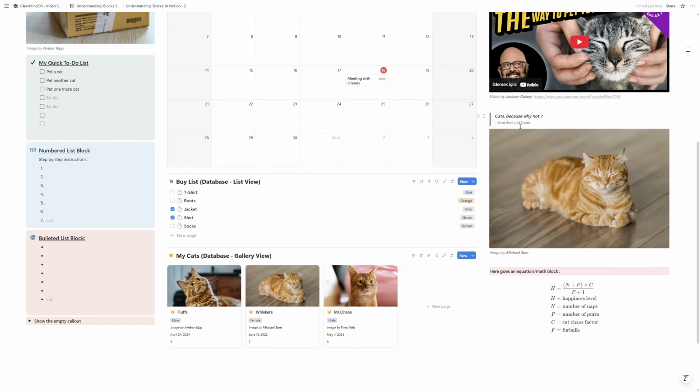Under the video, you will see another quote block, an image, a text block, and the block equation. Okay, with the right column covered, now we can look at the middle column.